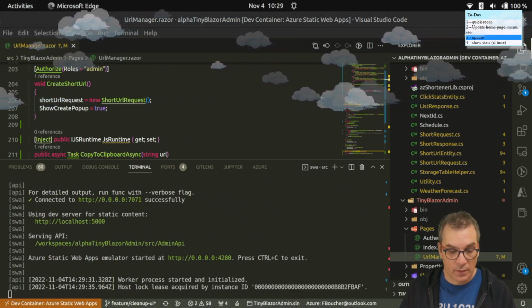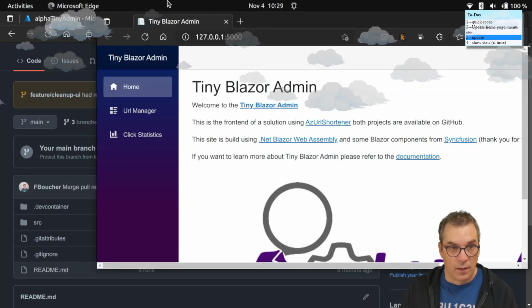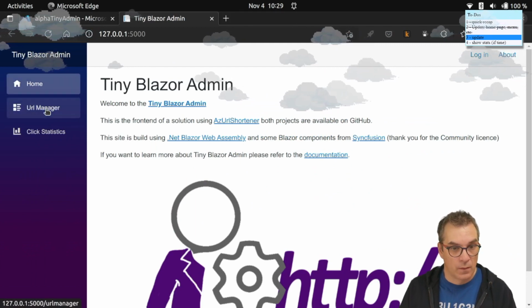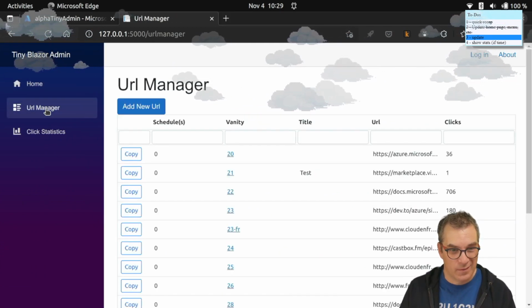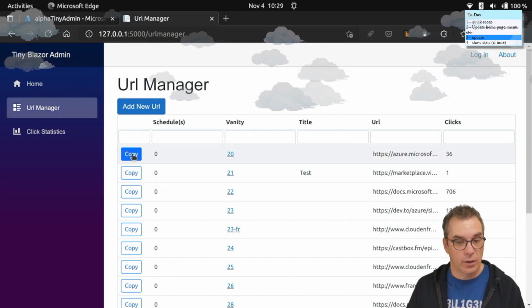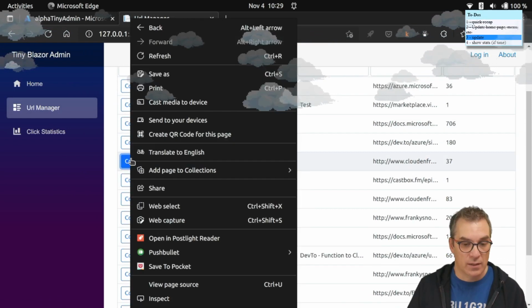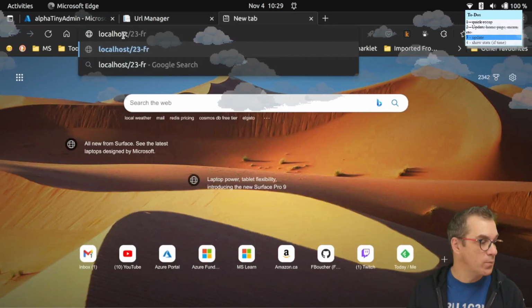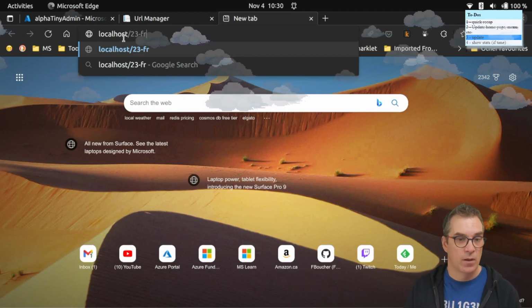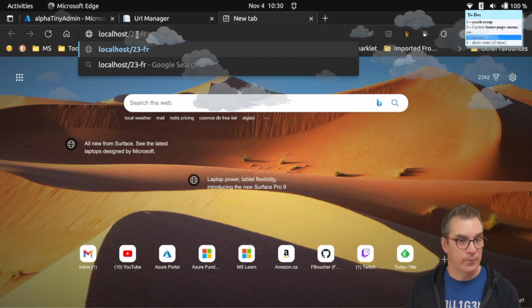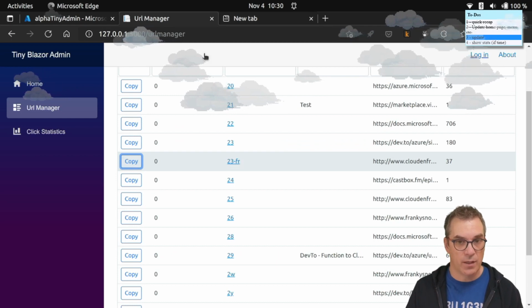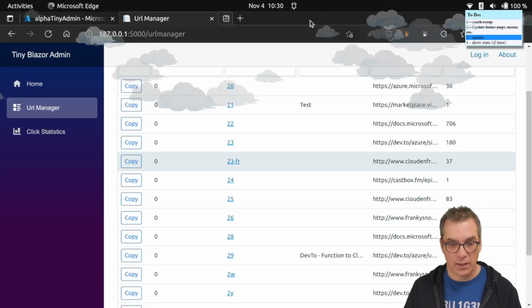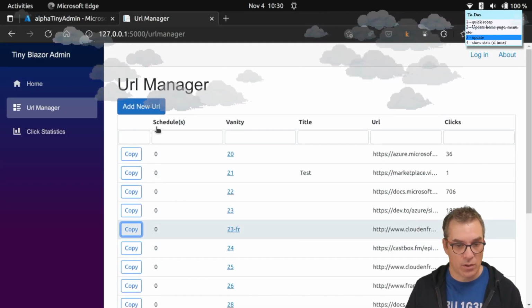Sorry, it opened again down below. So now we have this. Cool. So now we have the copy button. So if I do this and I paste it, it's localhost because I don't have any domain name, but it put the right one. I was copying 23-FR, sorry. So it's working. That's cool. And there are 0 schedules.